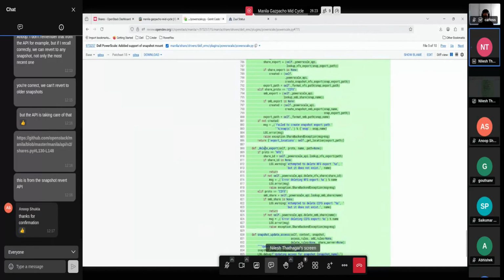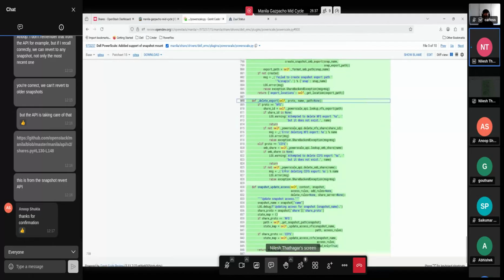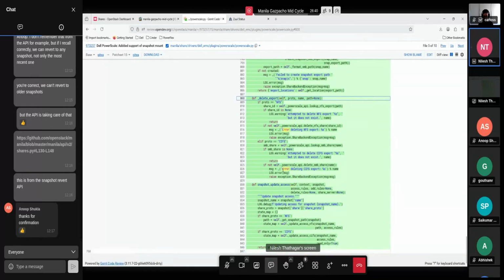For the delete export, we have created a common method. It will get called for delete share or delete snapshot. During that, it will check whether it is NFS or CIFS, and according to that, it will delete the export. Also, we have implemented that when we enable a snapshot mount, it will enable the snapshot access as well. So according to CIFS and NFS, it will provide the access rule accordingly.